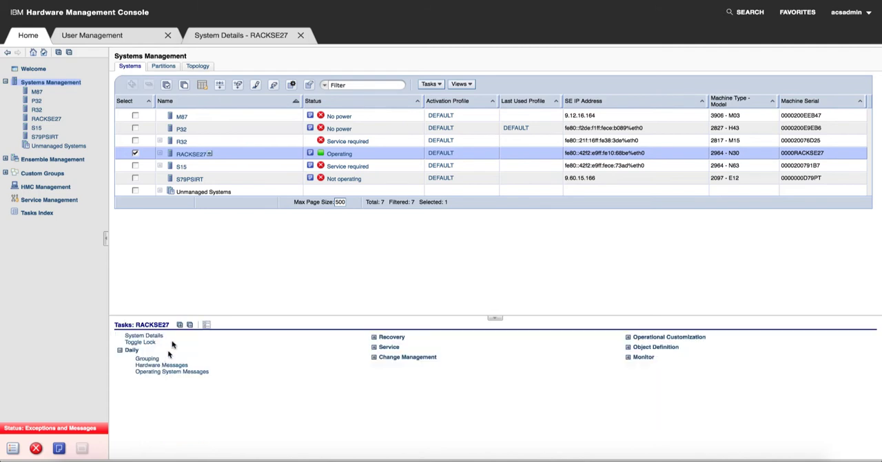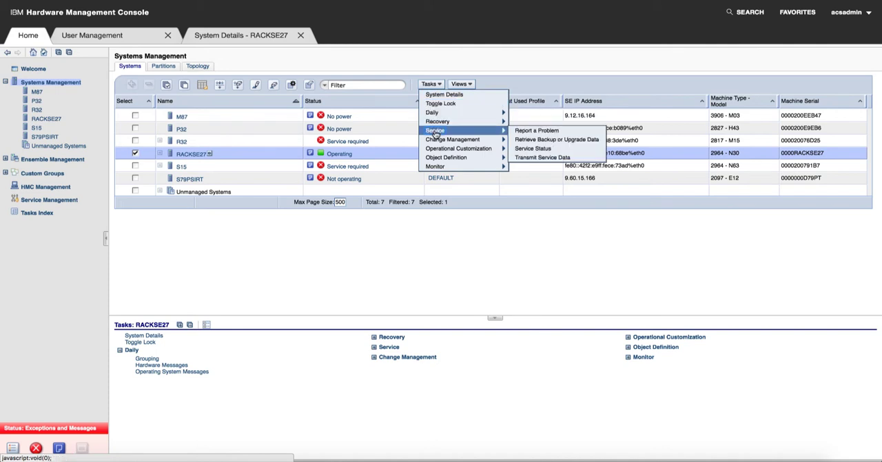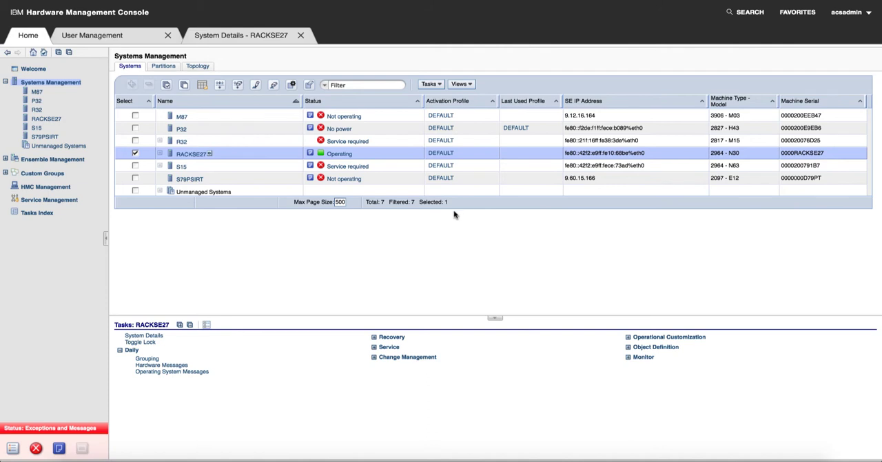Another way to browse is using the context menu. Here you will find the same tasks and task groups that appear in the TaskPad for this object. You can also use the Task drop-down to access tasks associated with all selected objects. Launching a task from the Task drop-down is the same as launching it from the TaskPad. If you have multiple objects selected and launch a task that requires a single target, you will be prompted to specify one.